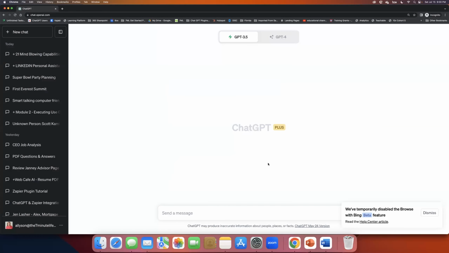Once you've gone through those pieces, you're going to come into a dashboard that looks something like this. Now, I'm a paid subscriber, and for my ChatGPT Plus account I think I'm paying $20 a month, but that easily could change. Your screen will look slightly different. I'm also getting a message that Browse with Bing has been turned off, which is fine. I'm going to just dismiss that.